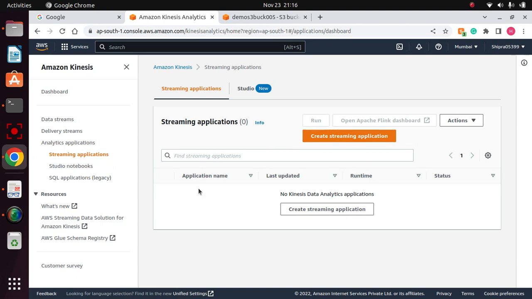But from an exam point of view, it is not that important. There is negligible or no question to be asked on this topic. So the important topic is Kinesis data Firehose. So I hope that you understand Kinesis data Firehose and Kinesis data stream.